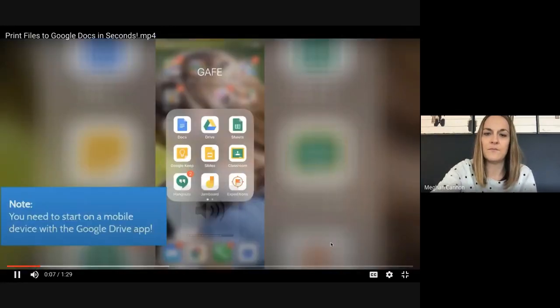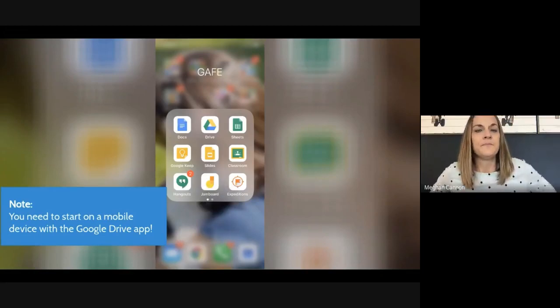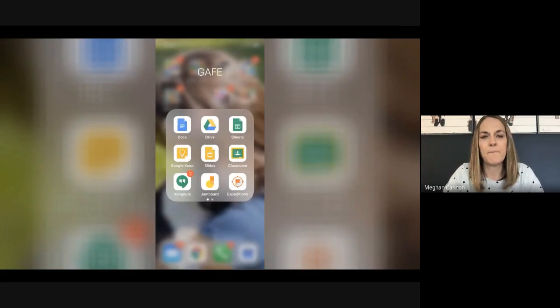I'm going to show you how you can take print materials that you have at home, whether it's a file from a workbook or something that you have printed, and turn it into a Google Doc that you can assign for students to complete. So I'm on my phone right now, and you're going to notice that I have the Google Drive app and I'm ready to launch it. You want to start with that. If you don't have that app, you can get that in the App Store. It is free. You would just need to make sure you log in with your school account.